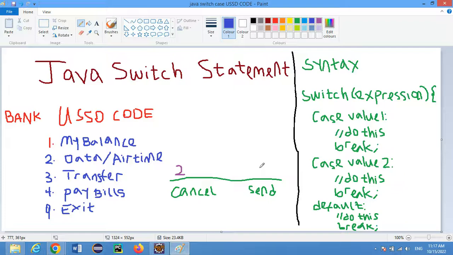Everyone, in this tutorial, we'll be looking at Java switch statements. Java switch statements is a variant of the if else if ladder that we did in our previous tutorial.